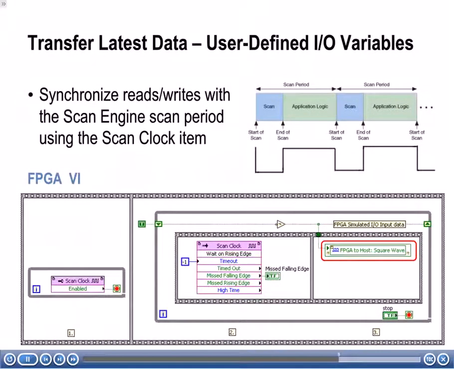The other thing I want to point out is on that scan clock item over there, in the method, there's also something called missed falling edge. If for some reason your logic in the second frame took too long and you miss the rising edge of that next scan, then you'll be notified by your scan clock method right over here.